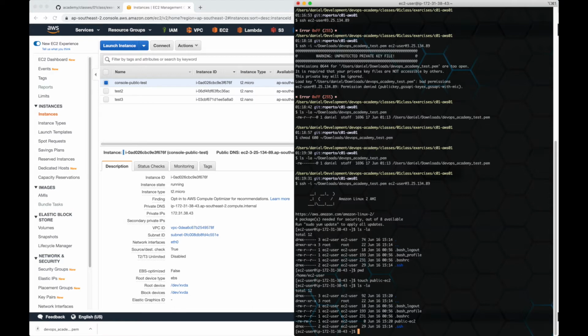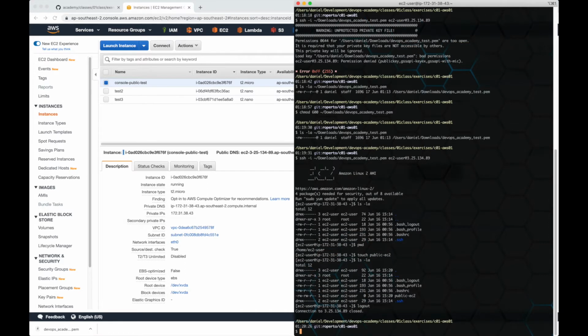Now, there's another way you can connect. So I'll just log out from this one. I can type exit, or logout, or I can just type Ctrl-D to get out of that.